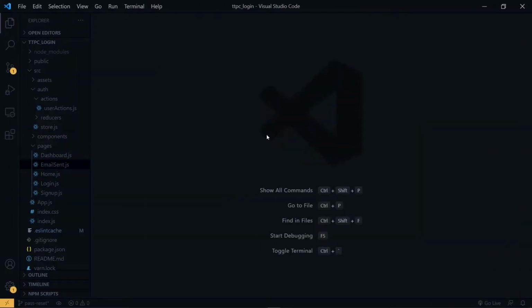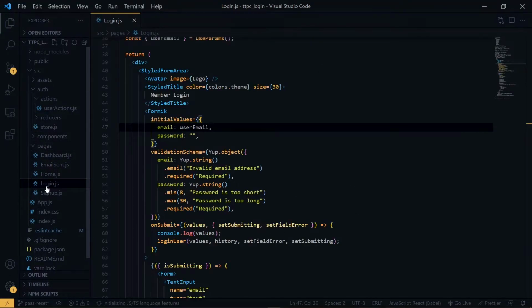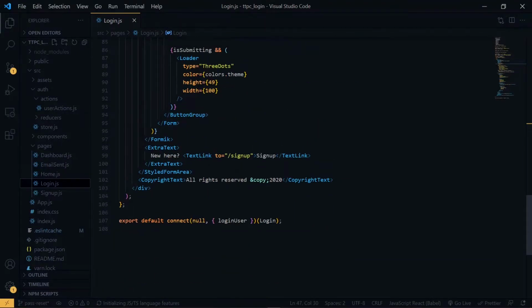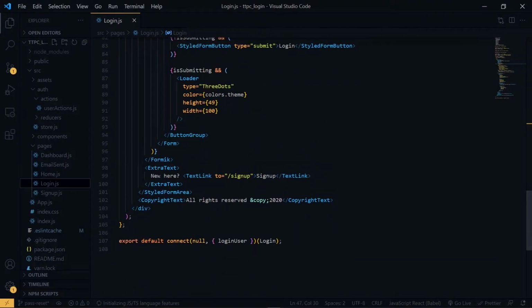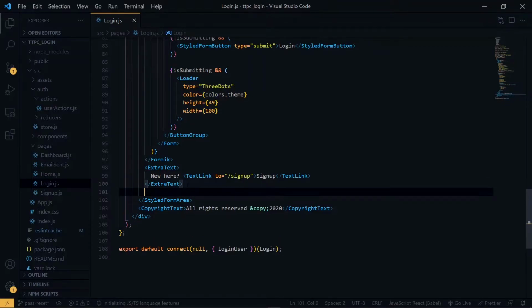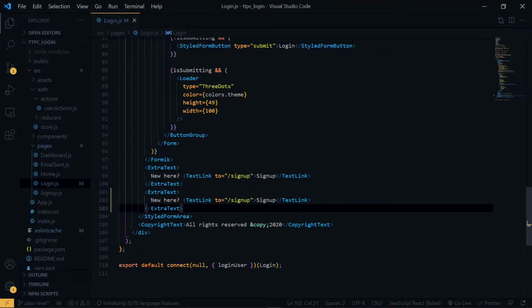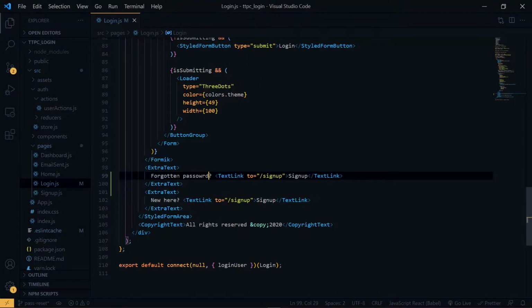So inside the code editor, we visit the login.js file under the pages directory. So we go to the bottom of the page. Now we see that we have an extra text component here, so we copy and paste that. Now we change the content of the first one to forgotten password. And the link will be reset. Now this link will lead to a page where the user will provide the email address and we'll call the page forgotten password, which we'll create shortly.